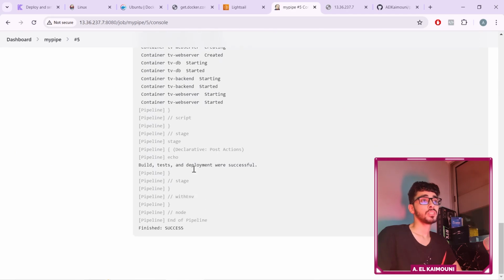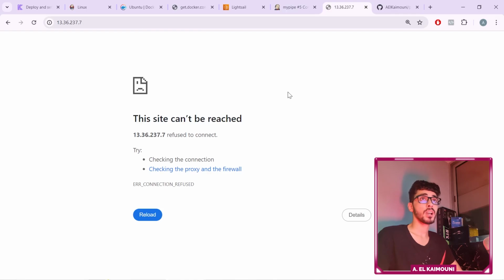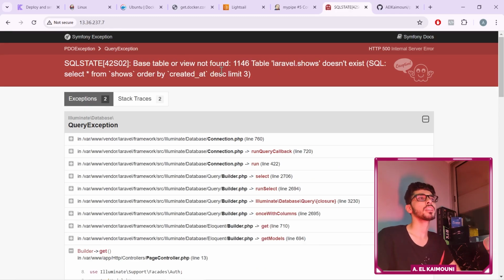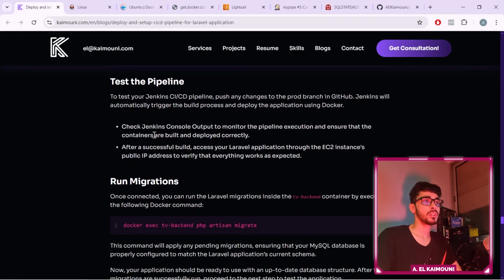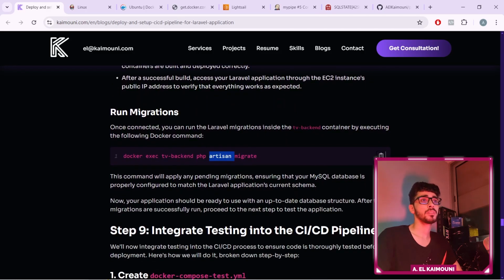Okay, as you see now, the deployment finished successfully, and I think if we go back to our public IP address, we will have access to our application. But as you see, we need to do migrations first, or maybe not. Oh yes, we need migrations. So let's go back to our blog here to see how we can do the migration.